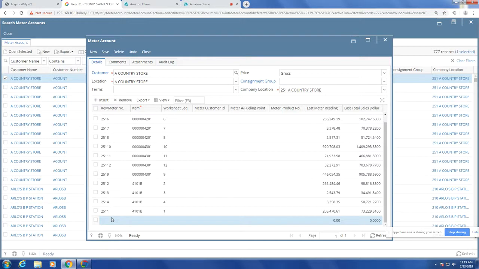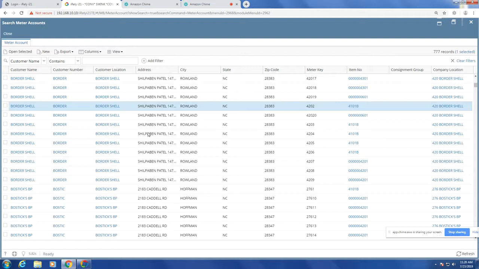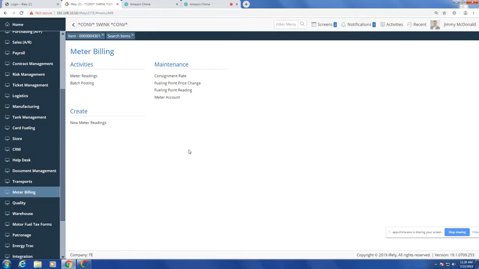So now we can go ahead and then there's an attachments tab and comments, but that's just all framework type stuff. Let's go ahead and close this. So assuming you have everything that you need and you're ready to go ahead and import, we're going to go ahead and close. And then the import process is in the meter readings under the activities menu. So go ahead and click meter readings for me.